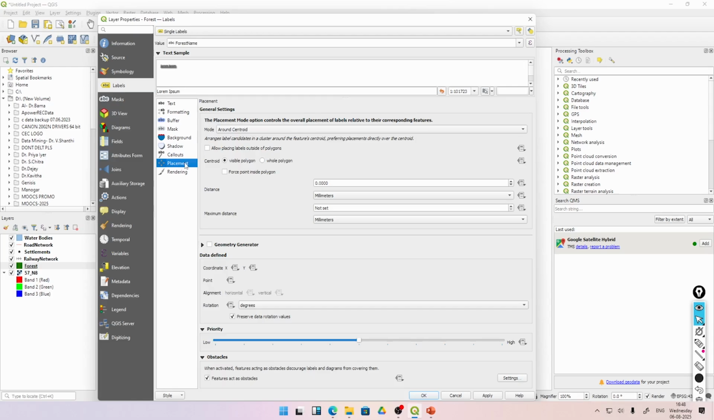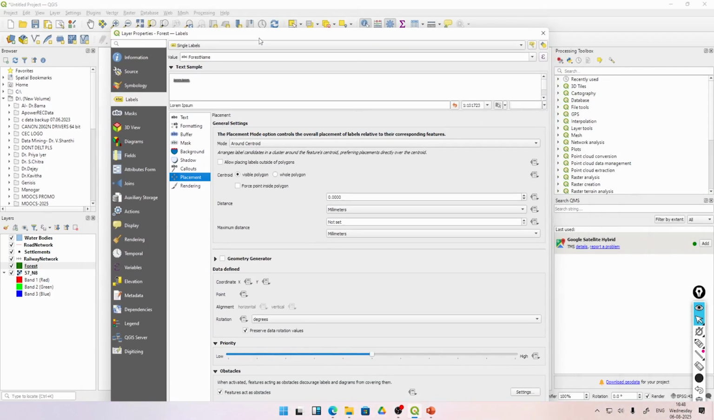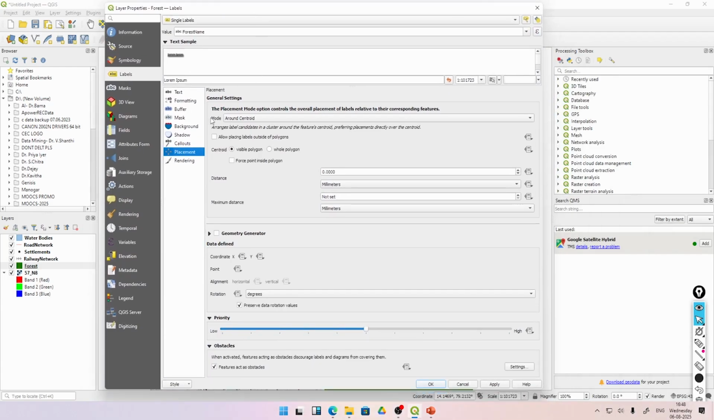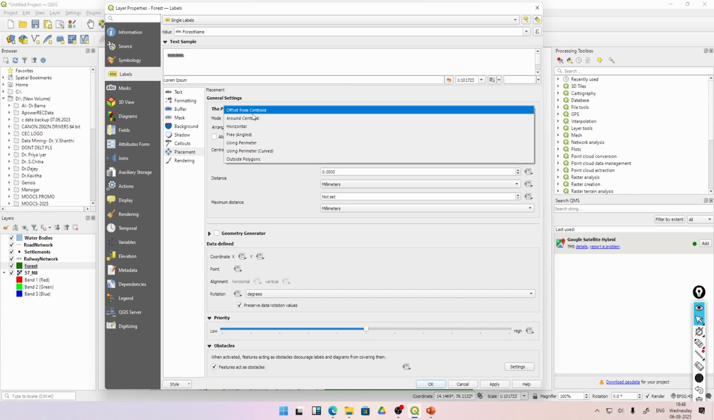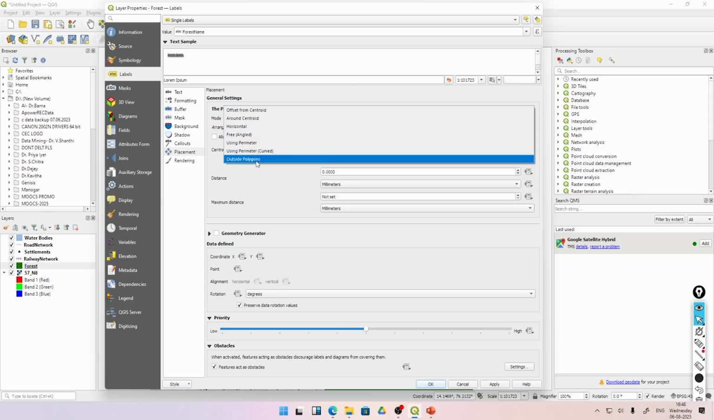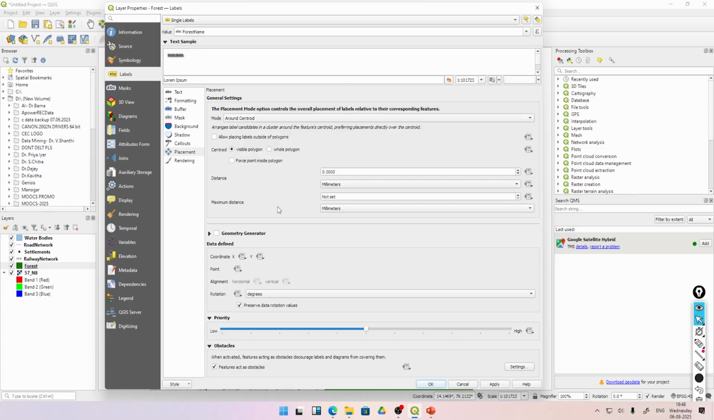If we come to the placement, as we have learned, for polygons it should be in the centroid. So here the mode is around centroid. We can keep it off the centroid, free. We can use the perimeter to place the text, or we can place it outside the polygon according to our need. Okay, we will place it around the center, near the center.